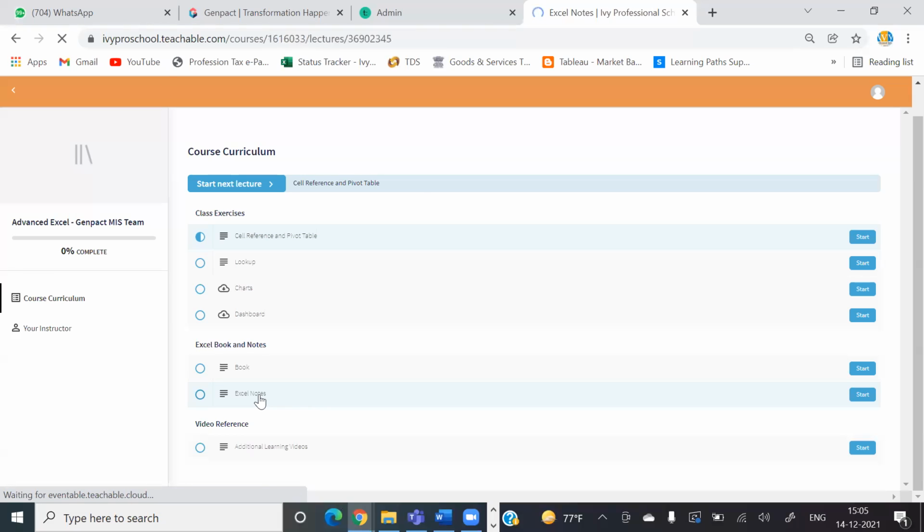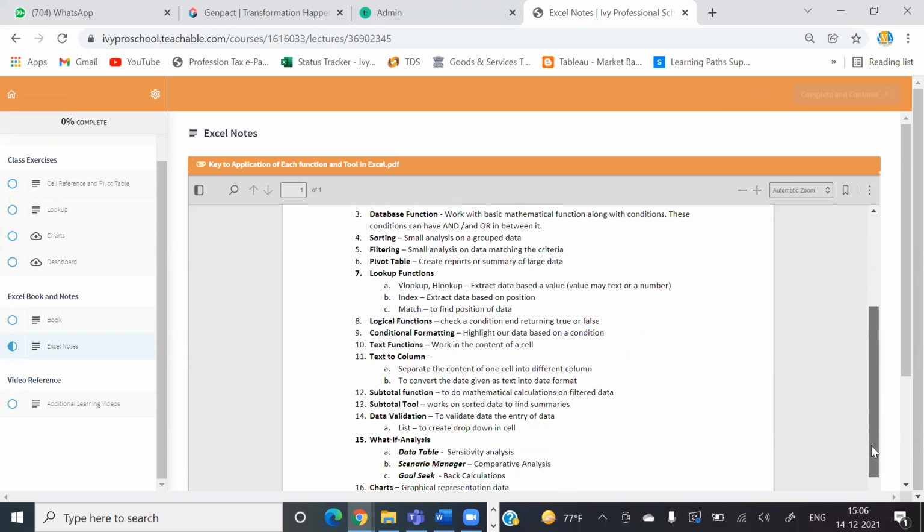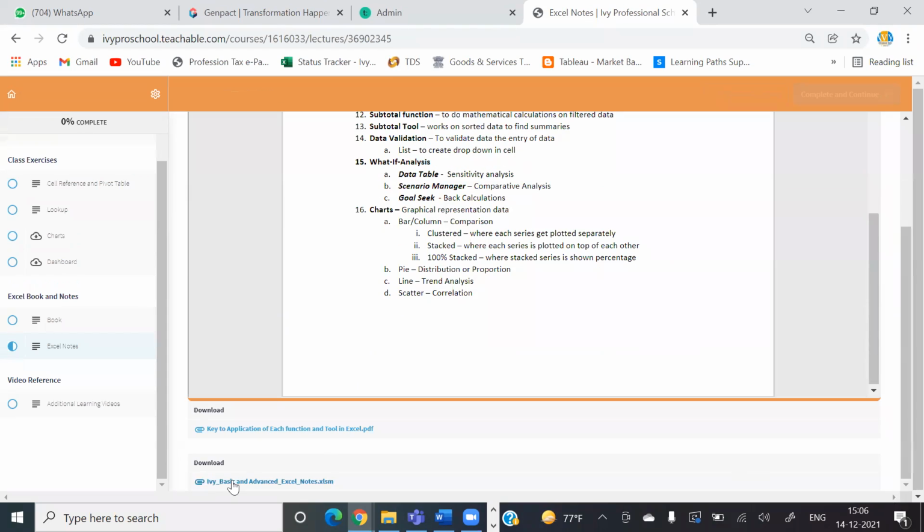In this section, you will see there is a small PDF that I had created a long, long time back. But this helps me to remember why I will need sorting versus pivot tables versus lookups. So the things that I keep talking about. It's a form of a small PDF that's there. Plus there is one Excel notes over here.